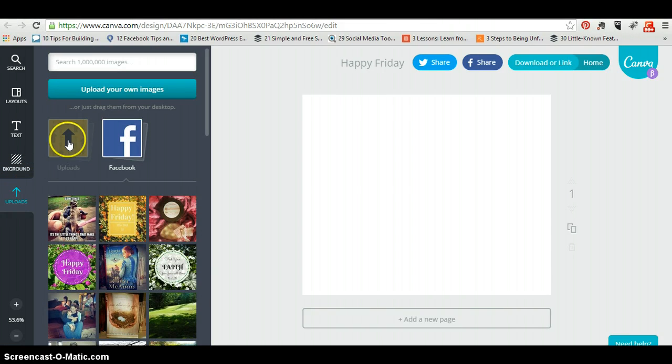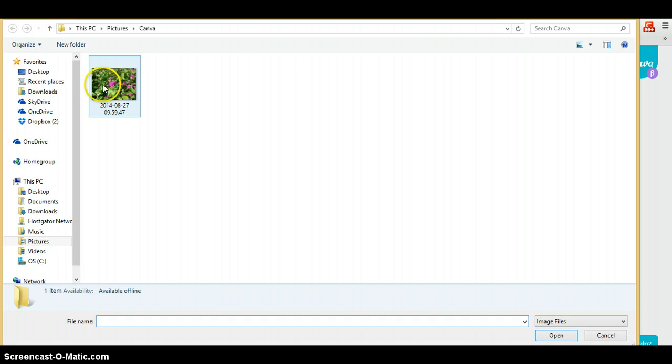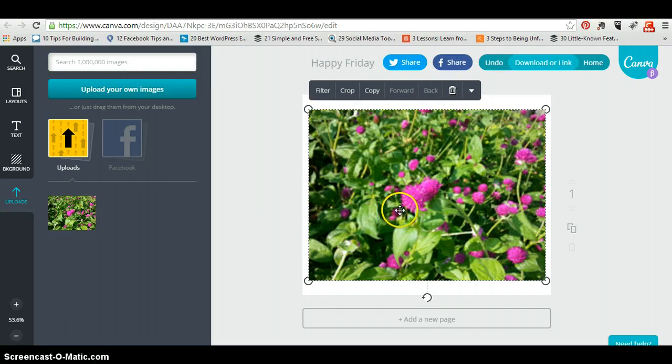We are actually going to upload a picture. So I clicked on upload, and now I'm going to click on upload your own images, and now I'm going to double click on this picture of the flowers. That's the graphic that we're going to design today. I'm waiting for that to become a solid color. It has. You don't want to load it while it's changing colors. You want to wait for a second. So I just clicked on it, and now it's appeared over in our design area.